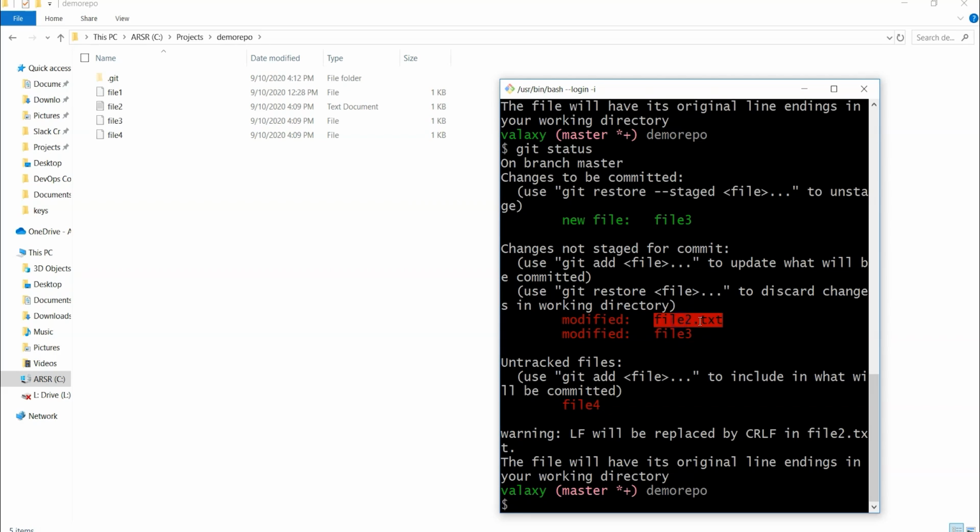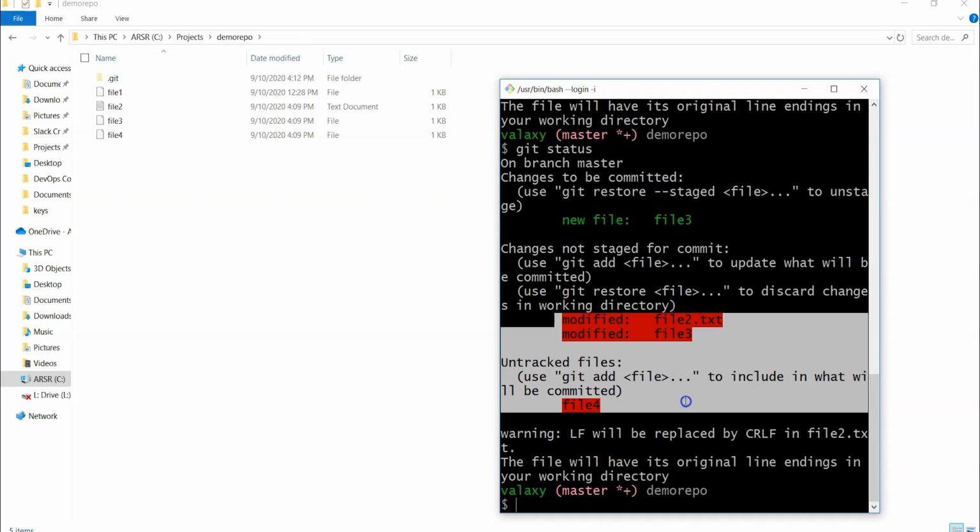Similarly, file2. File2 we have added to our repository. It is not there in the staging area anymore. Okay, it is in our repository. After adding file2 into the repository, again we have modified it. That is the reason it is showing in the working directory only. So these three files we have to add to our staging area.